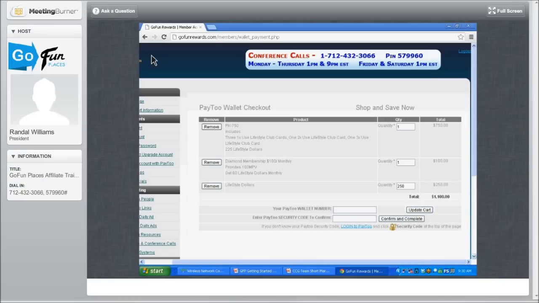Now my Pay2 wallet number, I typed that right in there. And then I'm going to type in my security code. Now, anyone that doesn't know what a Pay2 wallet is, I encourage you to write this website down. Write down pay2.com. And what you can do is go to pay2.com and you can create and set up your e-wallet immediately.